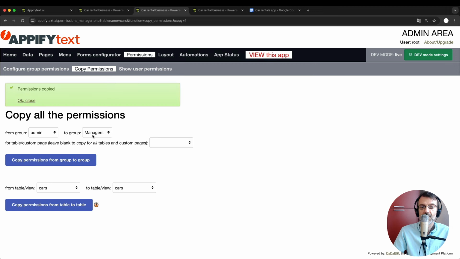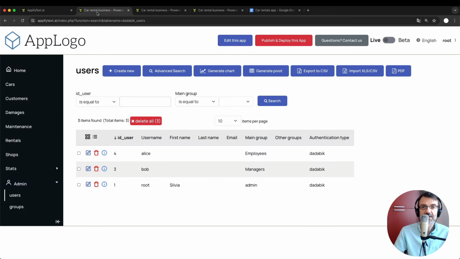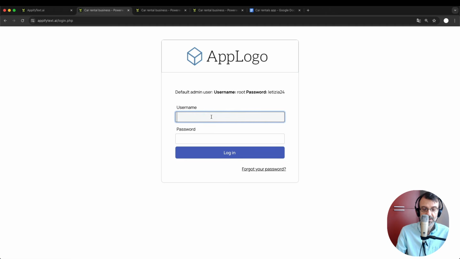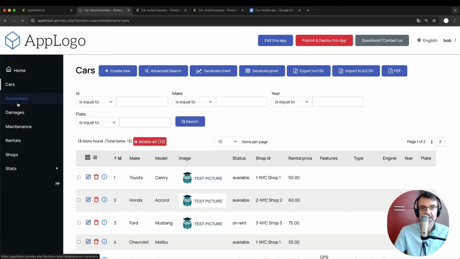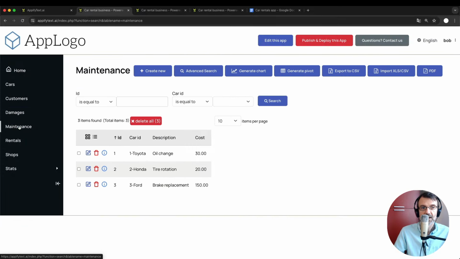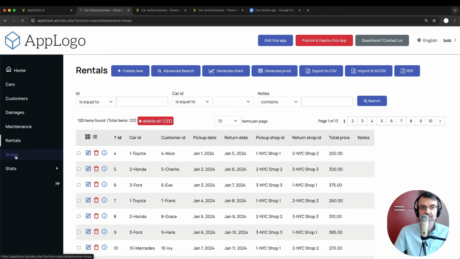All right, now the managers, except from the two things I said before, they can do everything an admin can do. The permissions are exactly the same. We can try that. We can log out and log in as Bob, and as you can see, we can do everything a root can do.